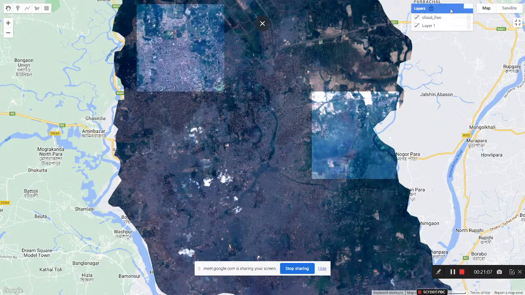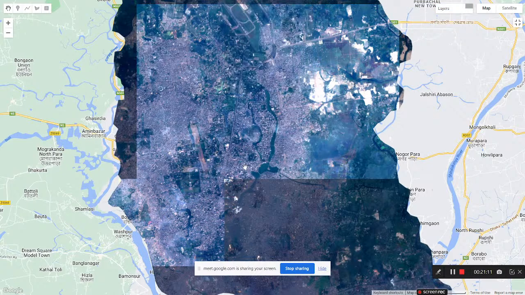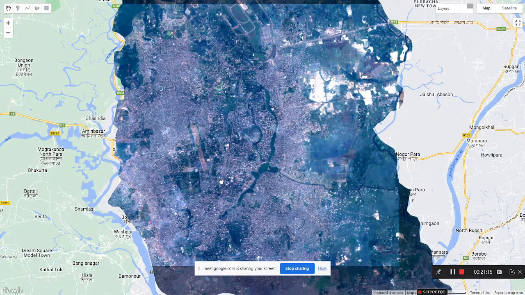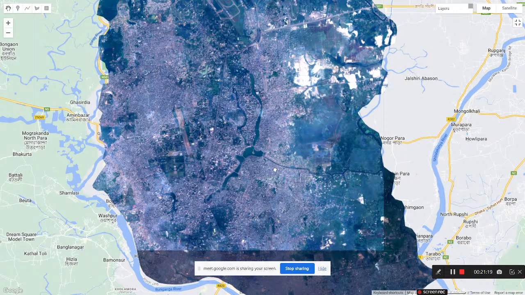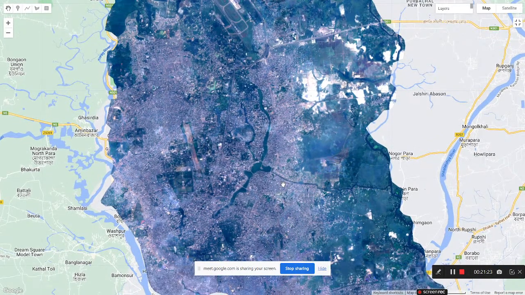And another layer also loaded. You can see that it also has some cloud. This time there is no cloud, and we can get very clear satellite images. Now we can use these satellite images to make the land use land cover classification map very easily.